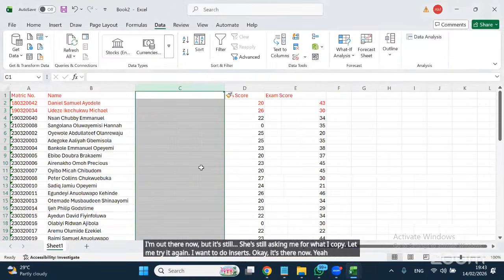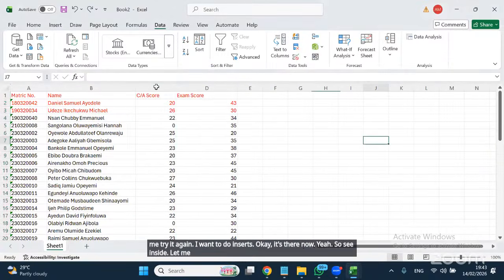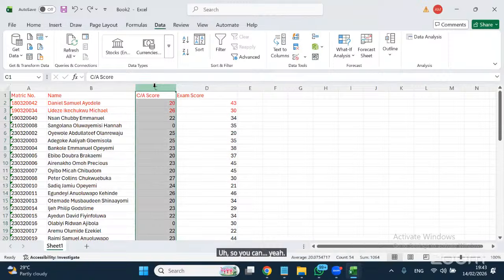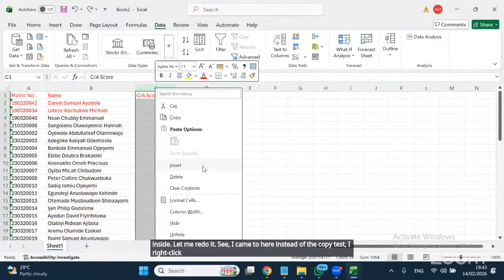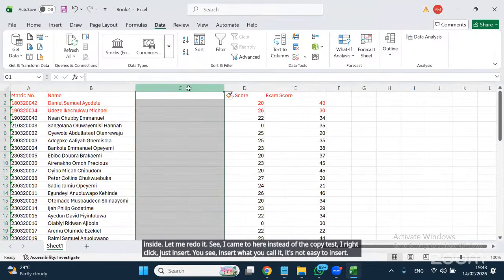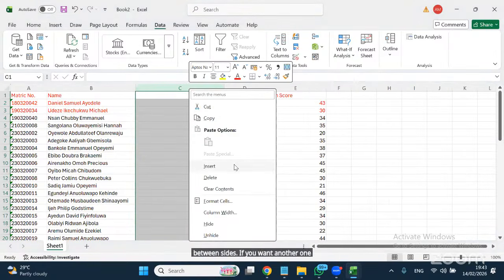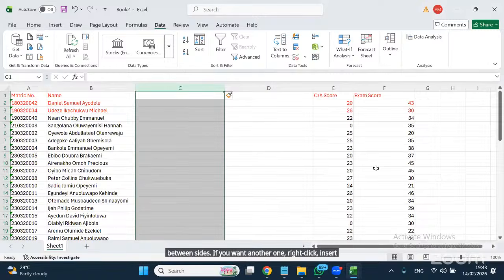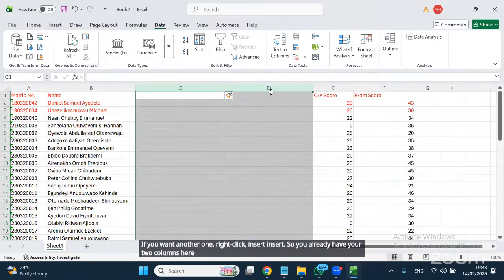So see, insert. Let me redo it. See, I came to here. Instead of the copy paste, I right click, just insert. If you see insert copied cells, that's not it, it's just insert. If you want another one, right click, insert. So you already have your two columns here to handle.